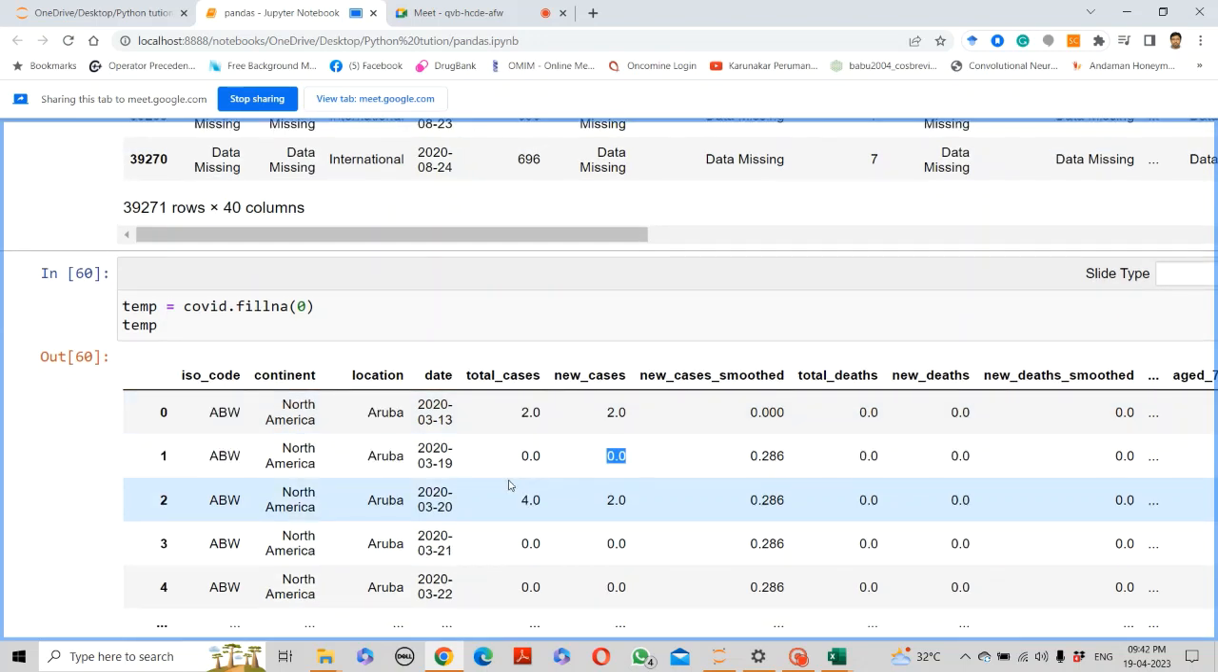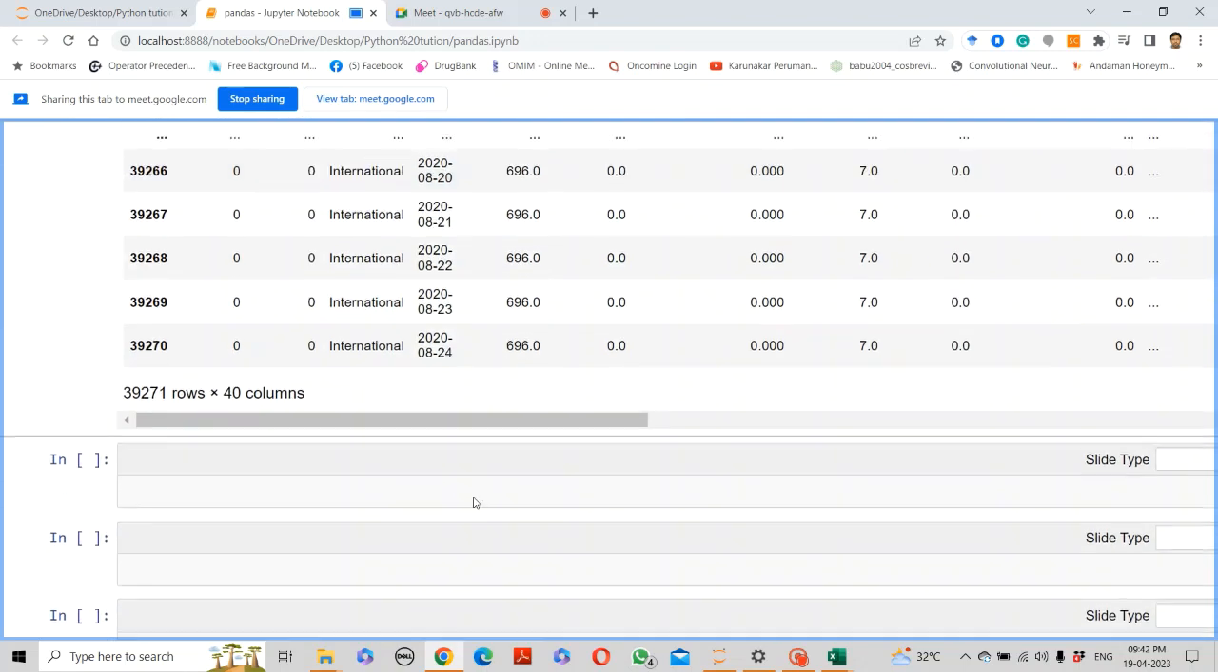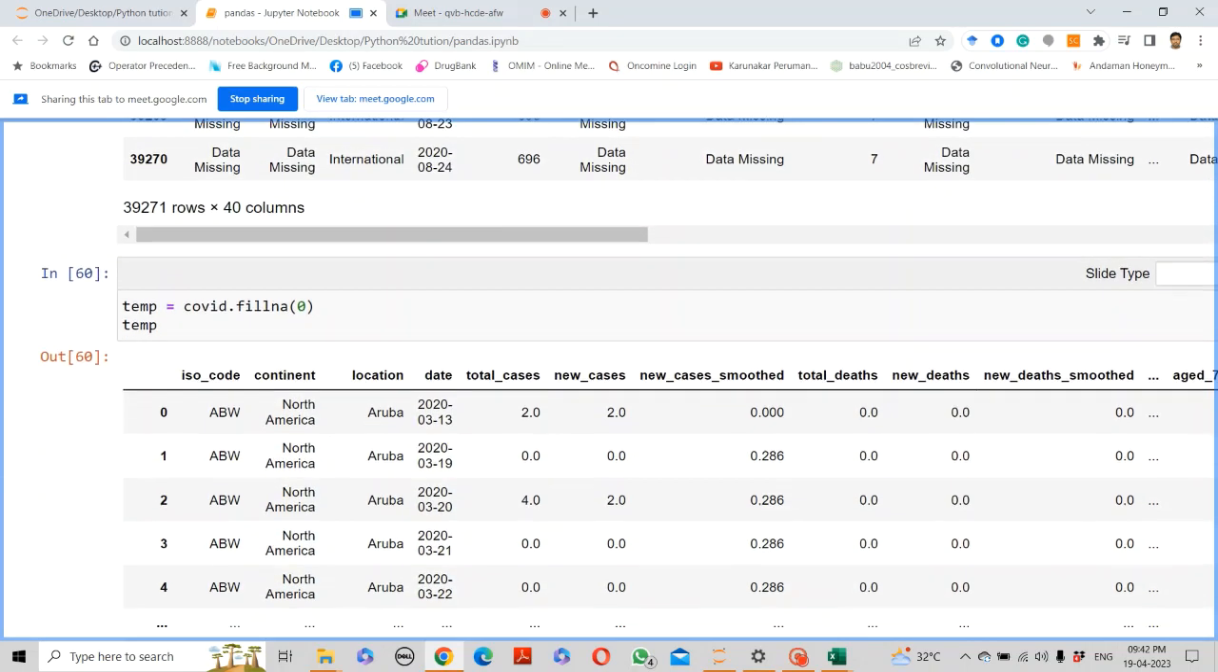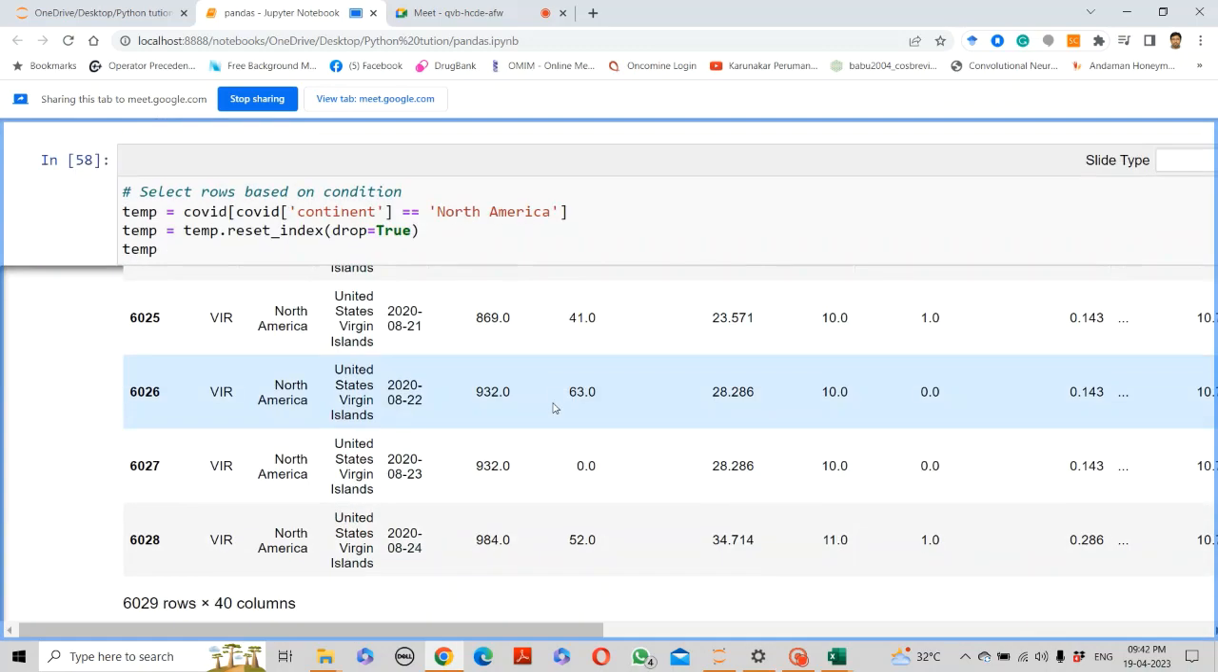Okay, and one more thing you can try is to simply drop the rows. If any column has a none value, what I mean is that in the original data frame, maybe you have a none value here. For example, let's come to the original data frame again.